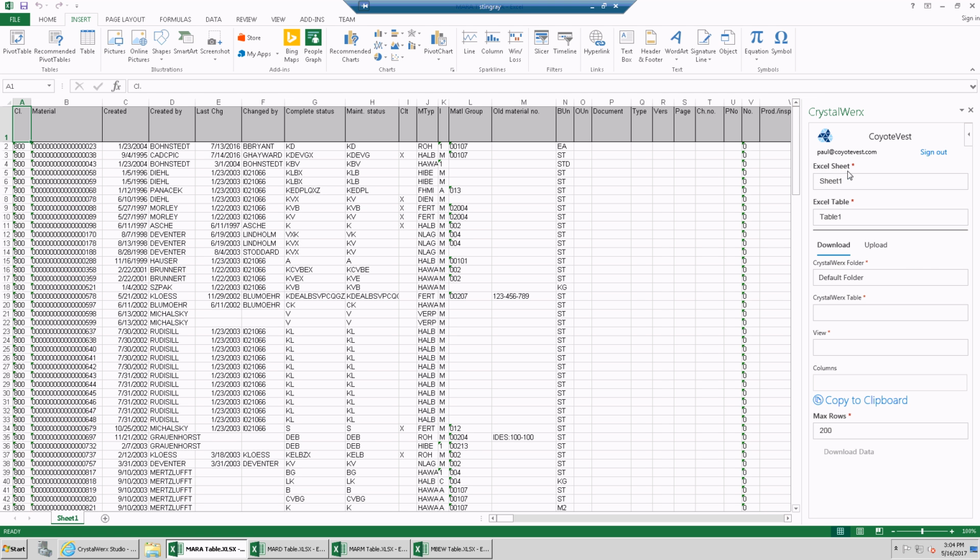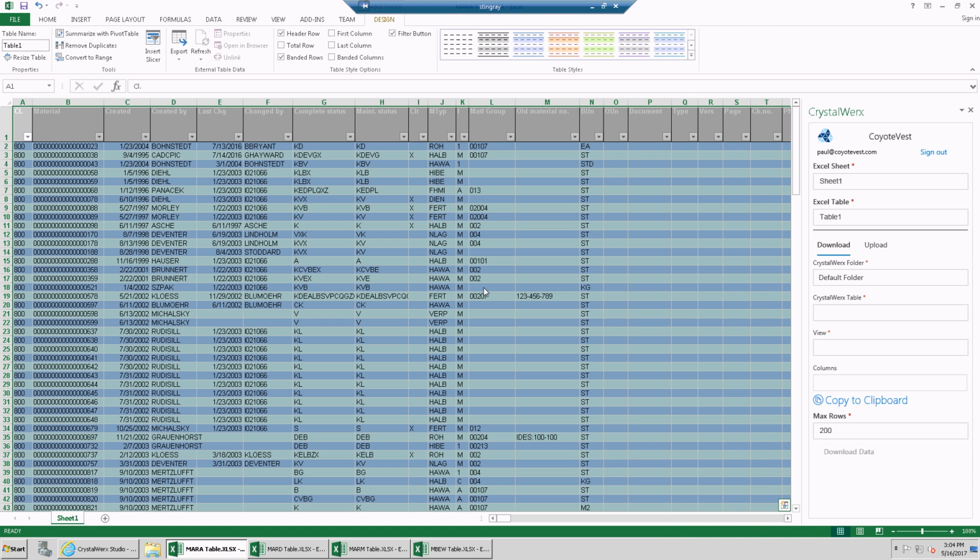we can see that the first thing it's asking for is an Excel sheet and an Excel table. This application is going to allow us to either download or upload a table of Excel data in and out of CrystalWerx, so it's asking us to identify what that table is. I don't actually have a table here yet, but all I need to do is go up here and say Insert Table, and Excel's pretty smart about figuring out the size of this table, and I'll say yes, I have headers. It's given that table the name Table 1, and it exists on Sheet 1.